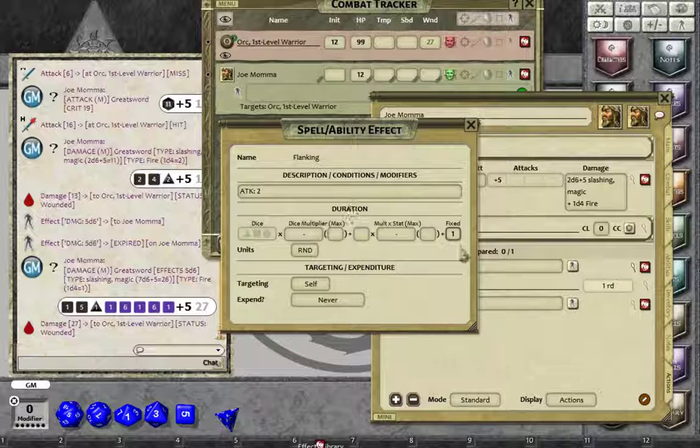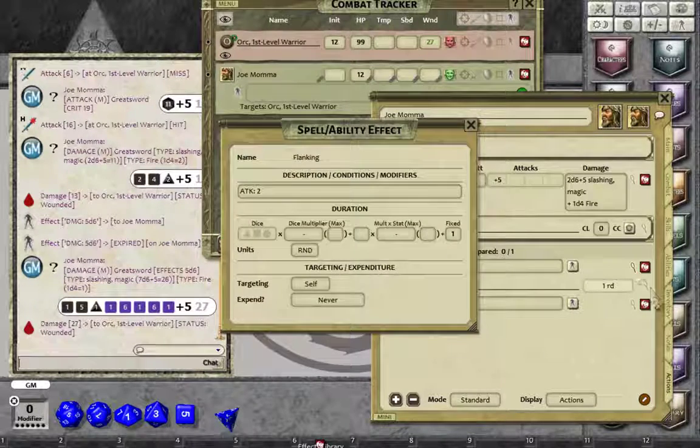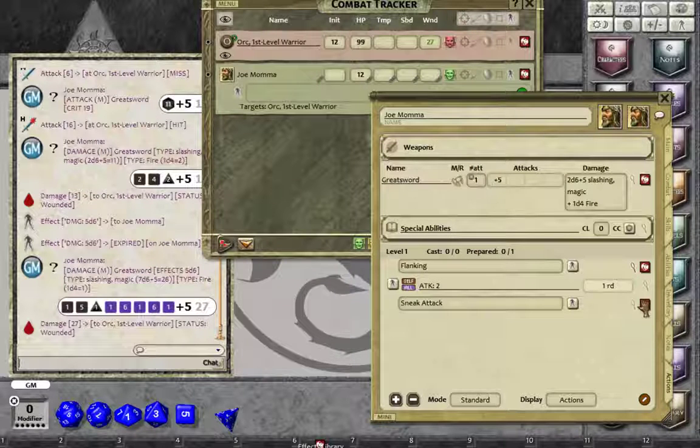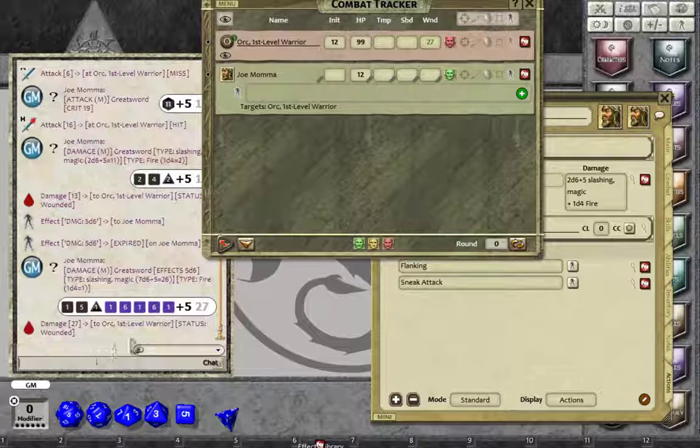So duration 1 round, targeting self. Okay. Now all I have to do is close the magnifying glass here, and you'll notice that my sneak attack effect was for 1 roll. It is now gone. There are no effects on my character.